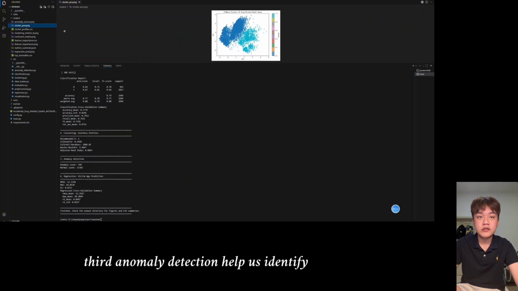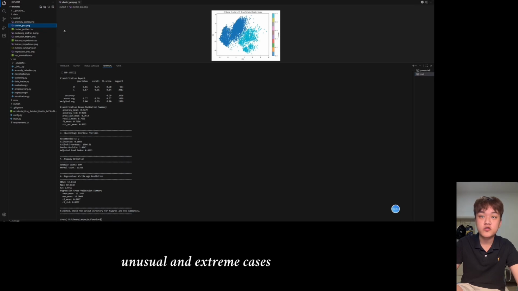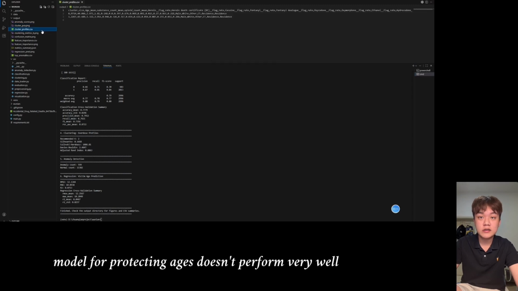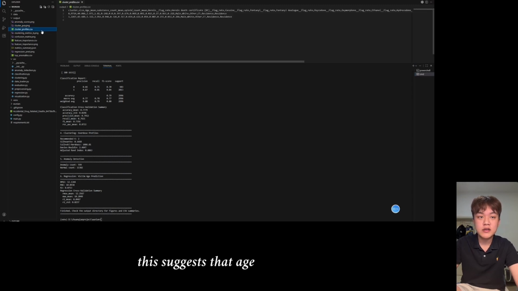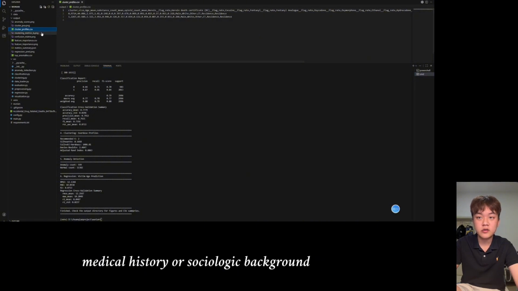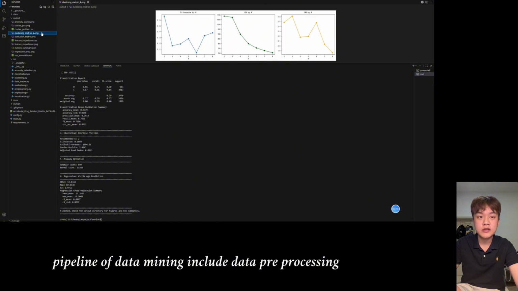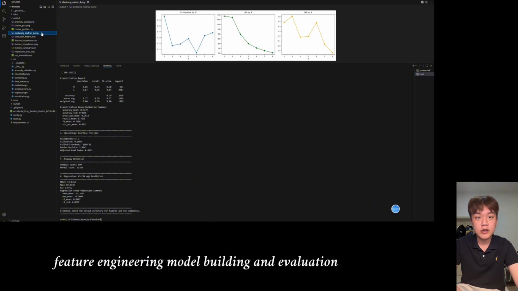Third, anomaly detection helps us identify unusual and extreme cases, especially those with rare drug combinations and uncommon characteristics. Fourth, the regression model for predicting age doesn't perform very well. This suggests that age is influenced by factors not included in our dataset, such as medical history or socioeconomic background. Overall, this project demonstrates a full pipeline of data mining, including data preprocessing, feature engineering, model building, and evaluation.